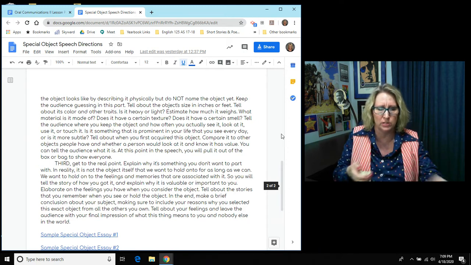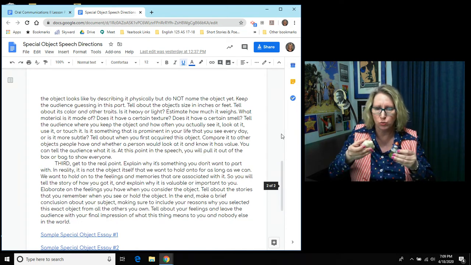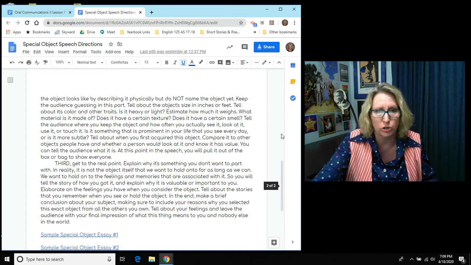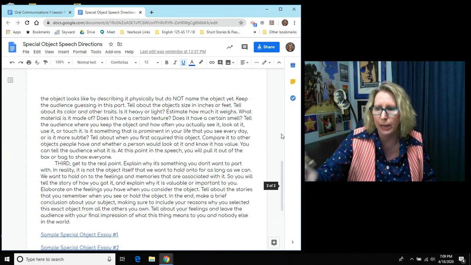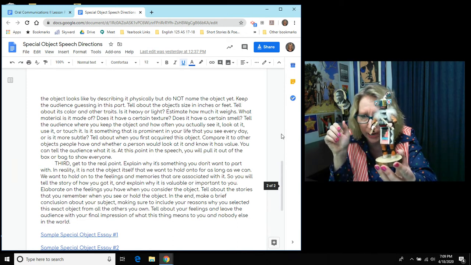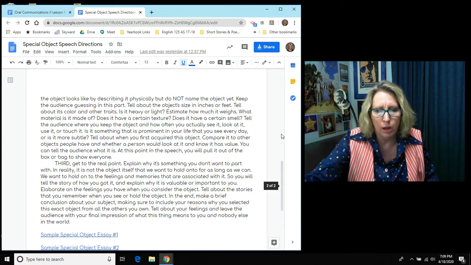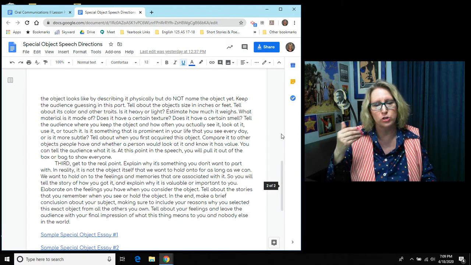It kind of depends on the size. Look at the difference in size between this monkey and this rock. Even if they're similar, there are a lot of ways we can describe it. Or I'll just pick up my Native American medicine man. He can be described in inches. So then you're going to tell about its color and its other traits.